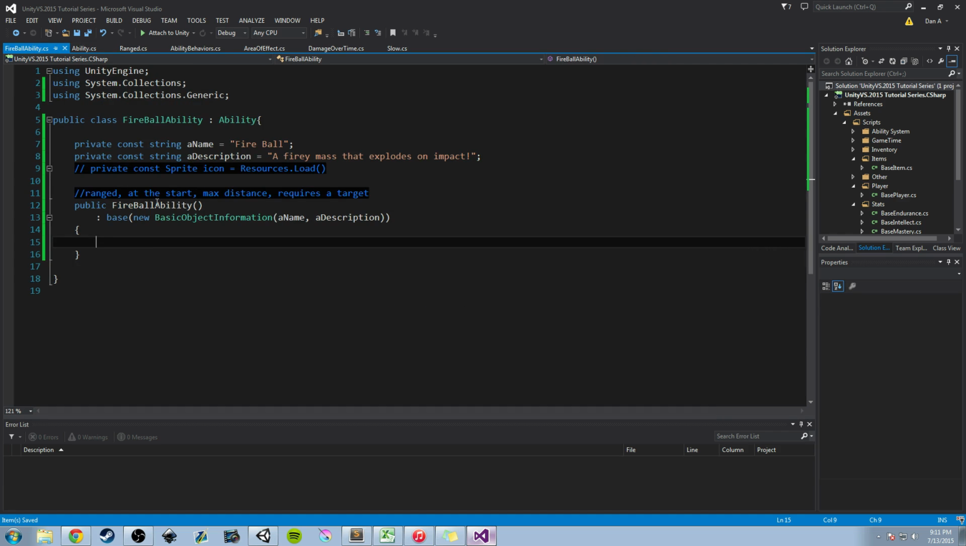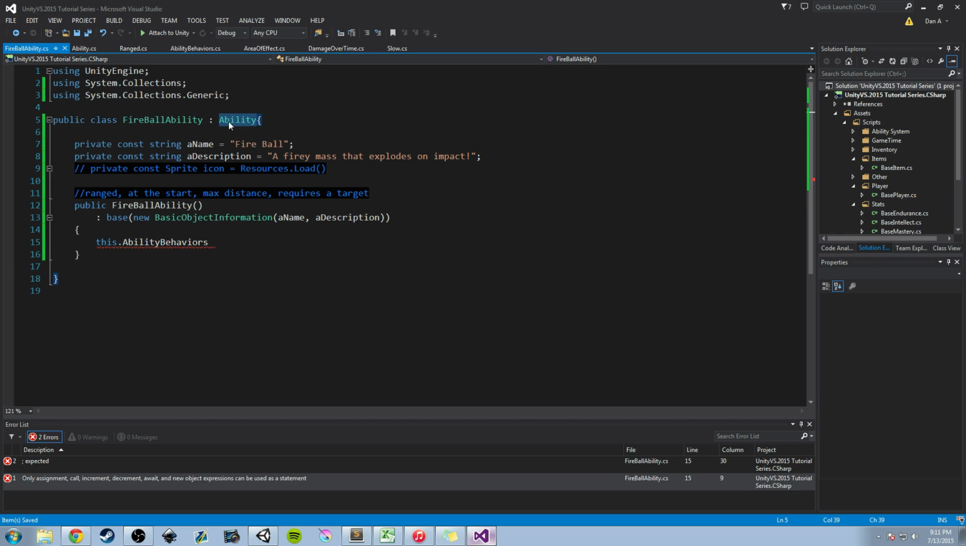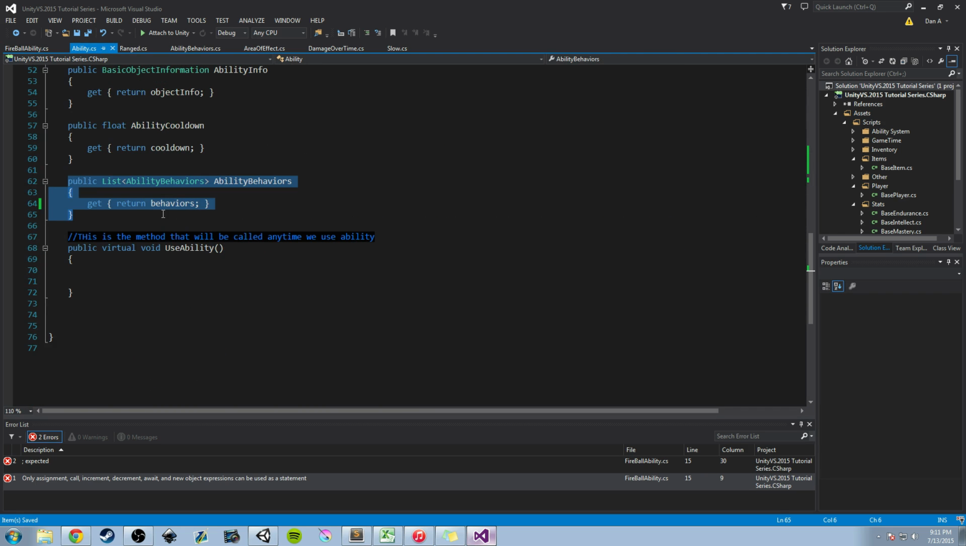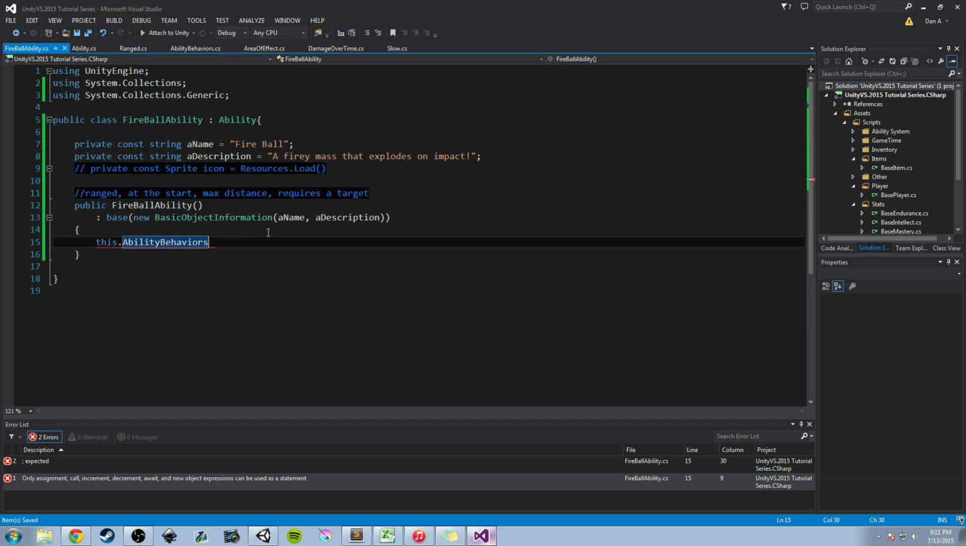And now in our constructor here in Fireball ability, we can access that list using the public get. So I believe we can say this dot ability behaviors. So we're getting the base ability class's ability behaviors public get, which is here. Right, we created this get for it, which allows us a public way of accessing this private member. So we're going to do this dot ability behaviors dot add, and we're going to be adding ability behaviors that we want.